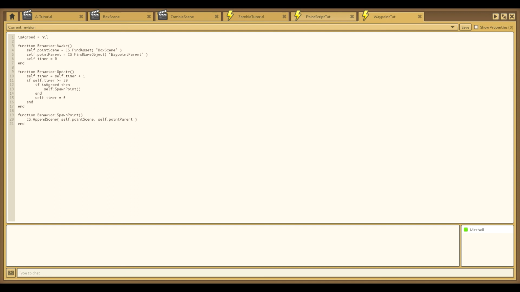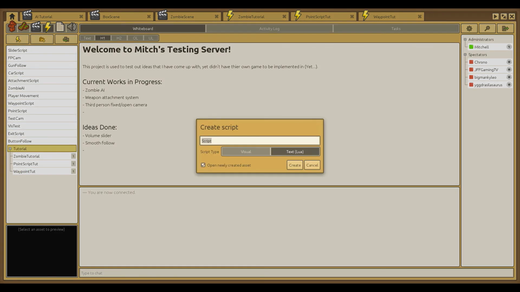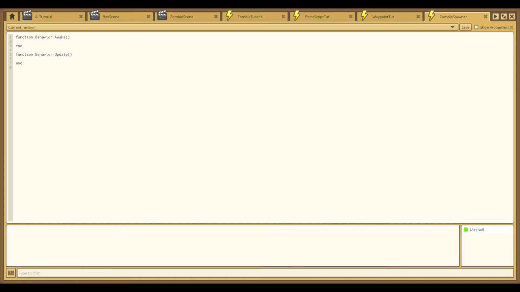So yeah. Oh, that reminds me, since we're doing the whole instantiate thing, we're going to have to make another script. So let's see here, zombie spawner. Excuse me, I just burped. That's not very nice. Alright, zombie spawner script now. Let's see here. Let's make a game object for that, I guess.